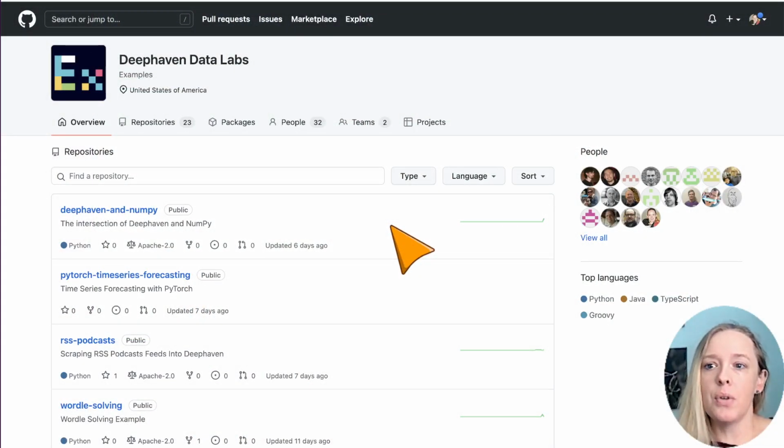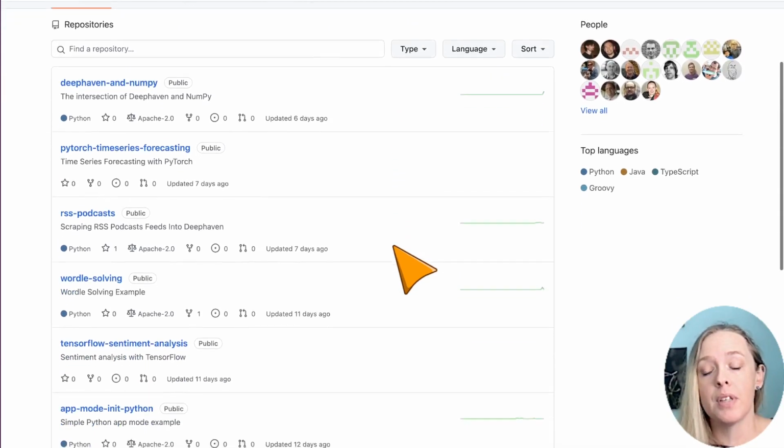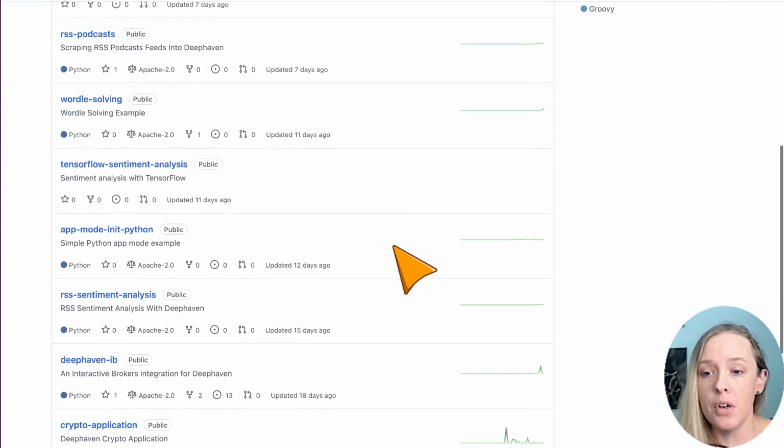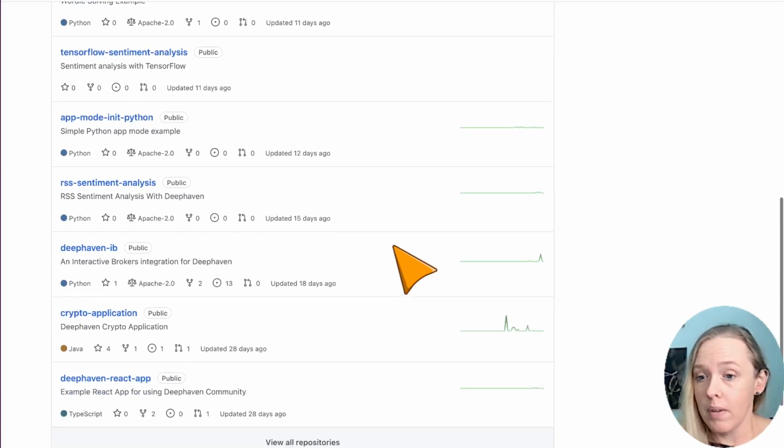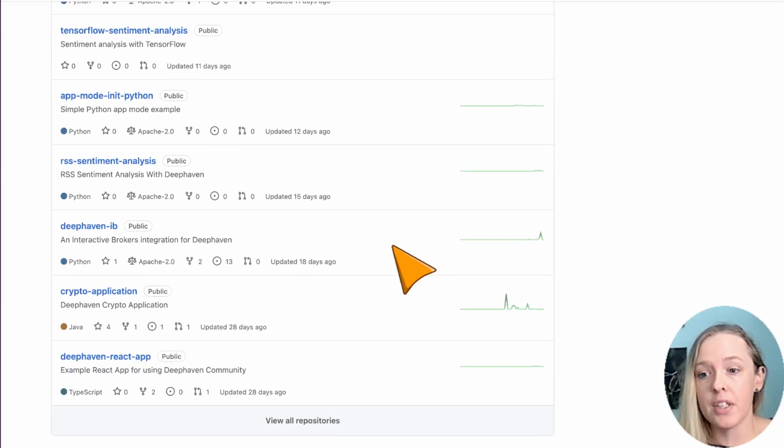First, when you go to the Deephaven examples repository, you'll see a whole bunch of examples that are ready for you to just clone and make your own, or use as is for your own project. We have a lot of things to get you started.